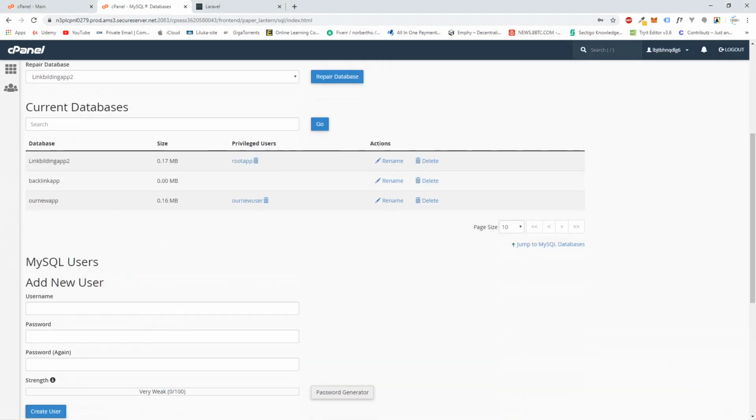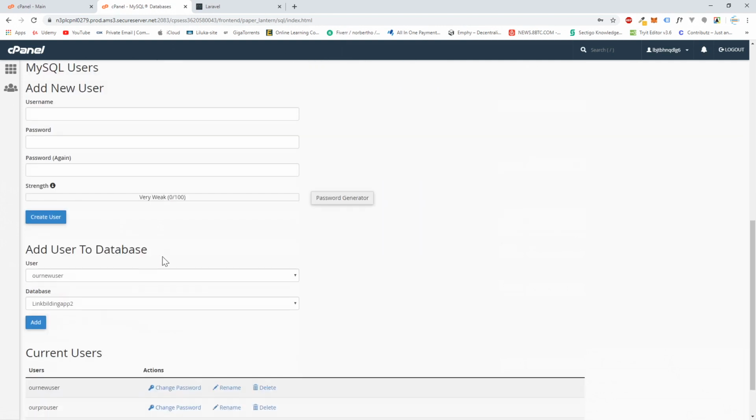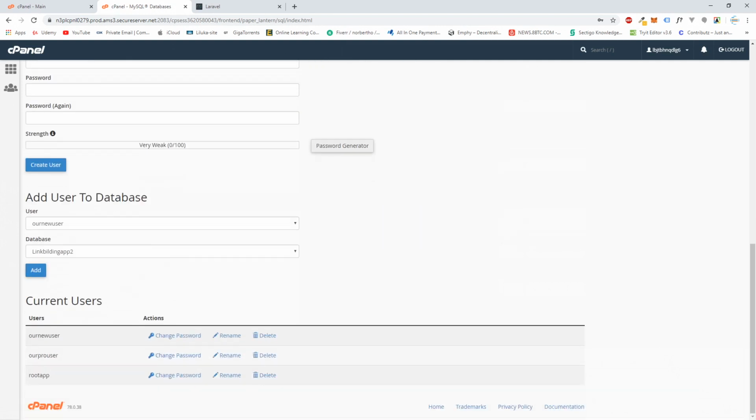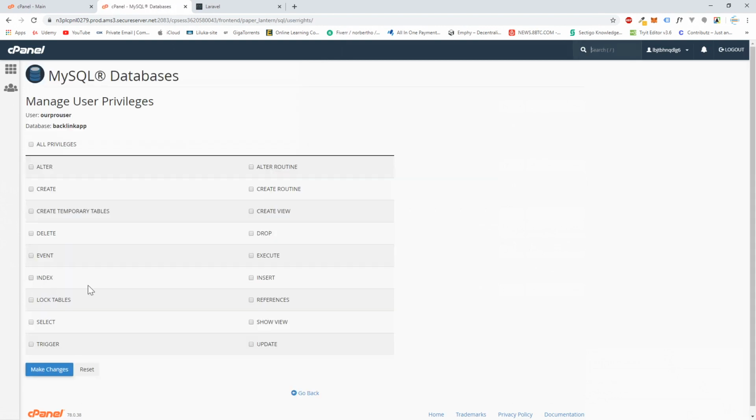And now, as you can see, here is our database, but no user attached to this database. So let's attach the database and the user together. Okay, so let's select our pro user, and this is the database we want to connect together. Click add, select our privileges and make changes.